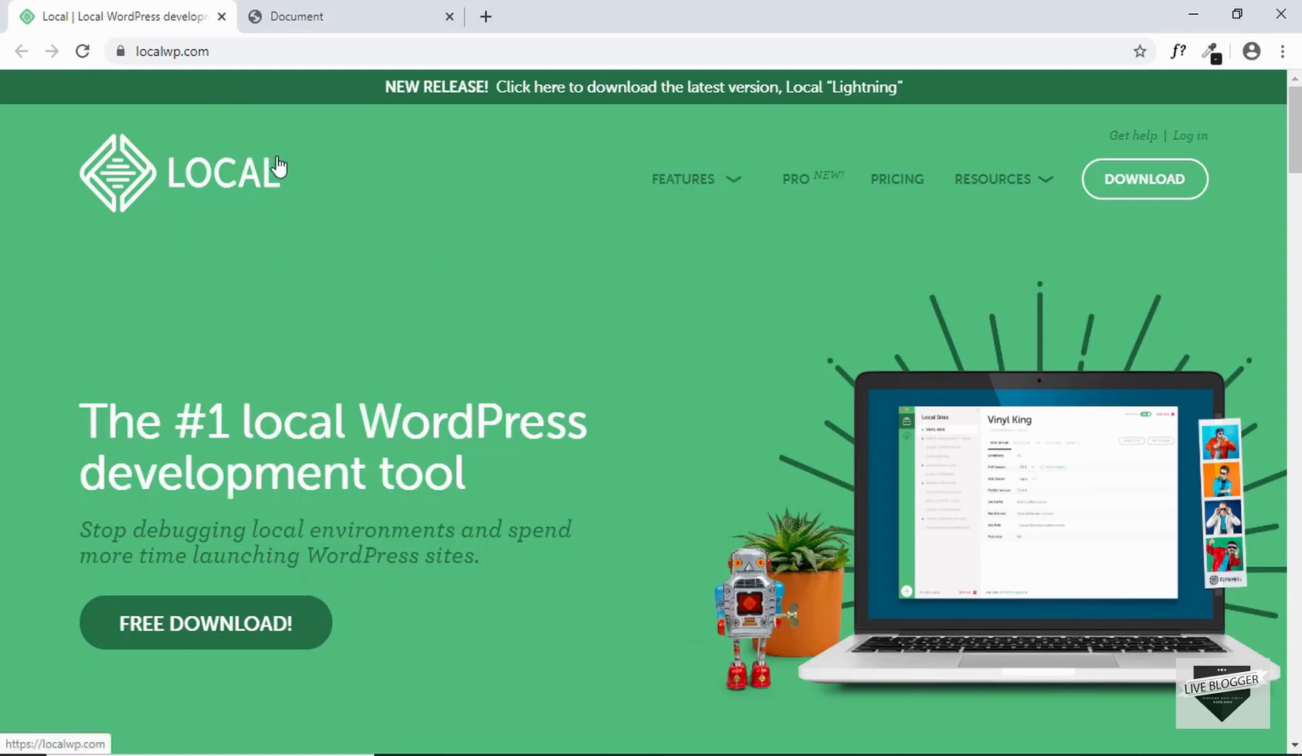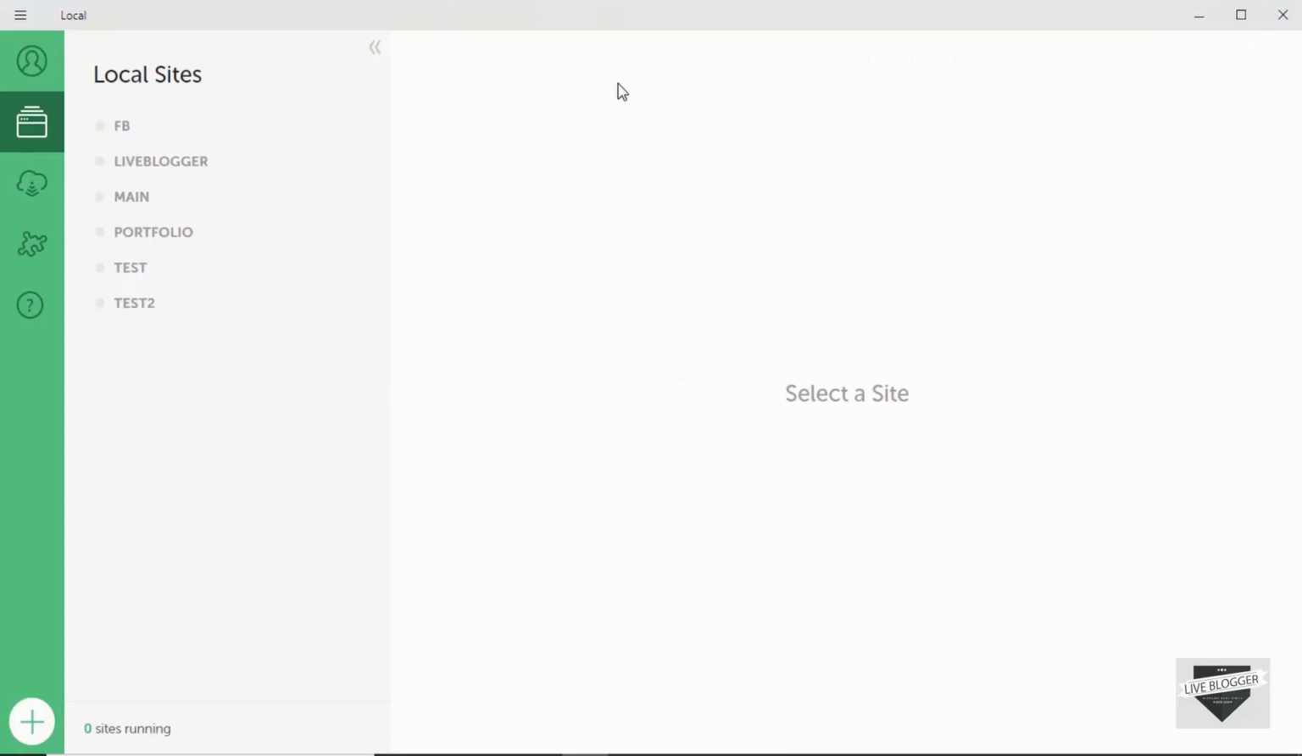So just go to localwp.com and you can download this for free. So just go ahead and click on free download and install the software. Now what you can do with Local is that you can install WordPress locally. It makes it easy even for a beginner to install WordPress locally. So I have already installed Local, so let me just open it. This is how the interface looks. Here are all the local sites that I have already created.